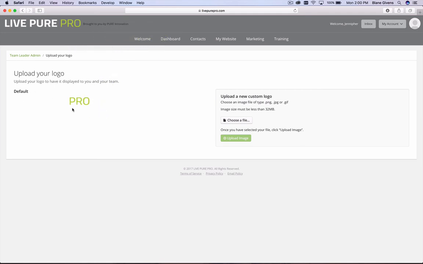You can actually change this logo so that when people log into your team, it might say Pure Innovations or Pure Innovation, and it would feel more like they're logging into your team specifically. So you can do that here. Just upload your file, upload an image, and you're good to go. Let's go ahead and head back to the Team Leader admin.